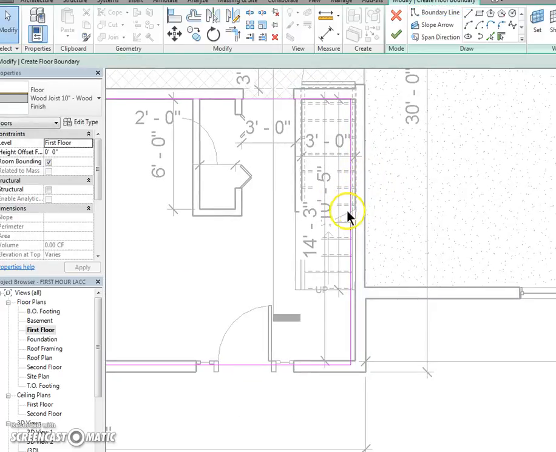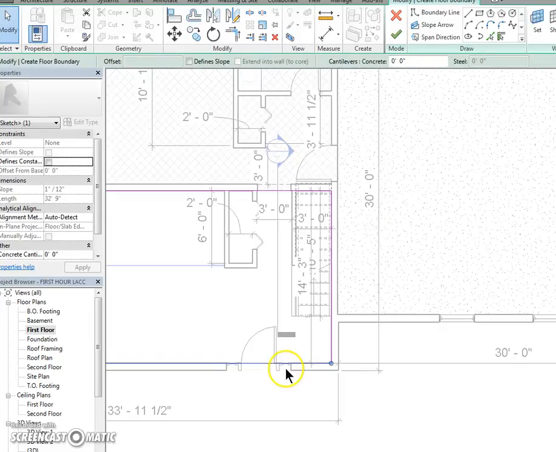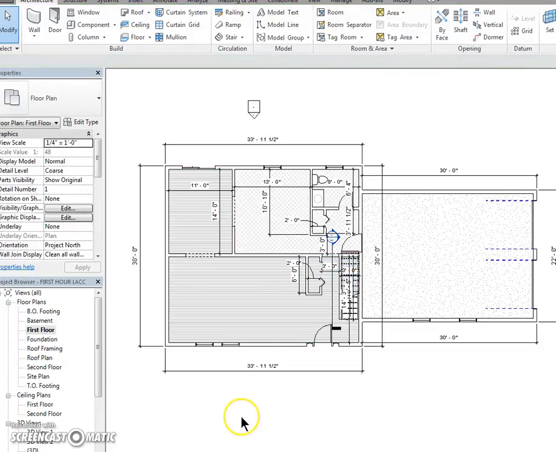Now this one's not quite there. I'm going to click it. I'm going to use my arrows to nudge it over. If this one's in the wrong spot too, nudge it up along the surface of the wall. Press check mark. You're done with floors on this floor. Okay, so job well done on that one.